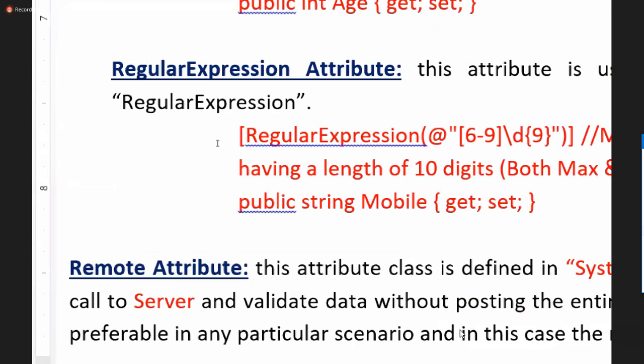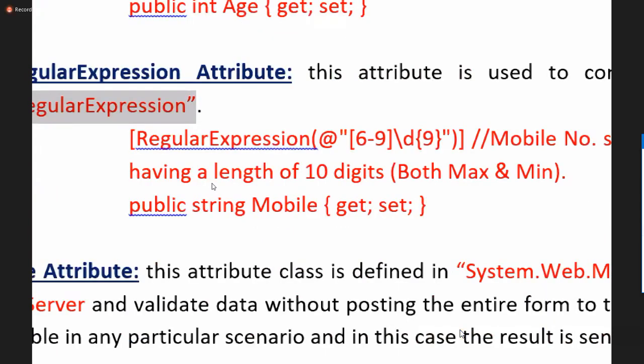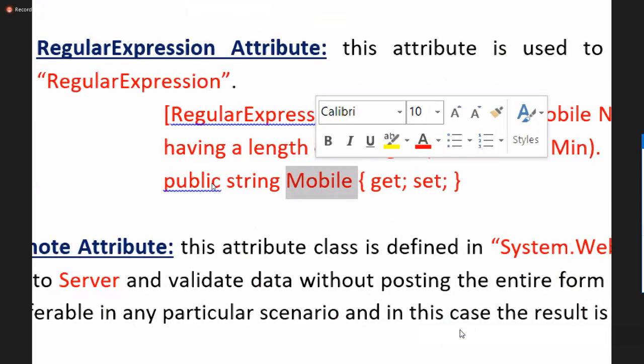We can just use regular expressions in your code now. How to use it for mobile number? Mobile number, remember, mobile number validation should start with 6 or 7 or 8 or 9. Cannot start with 1, 2, 3, 4, 5. Correct? Next, maximum length 10, minimum length 10.